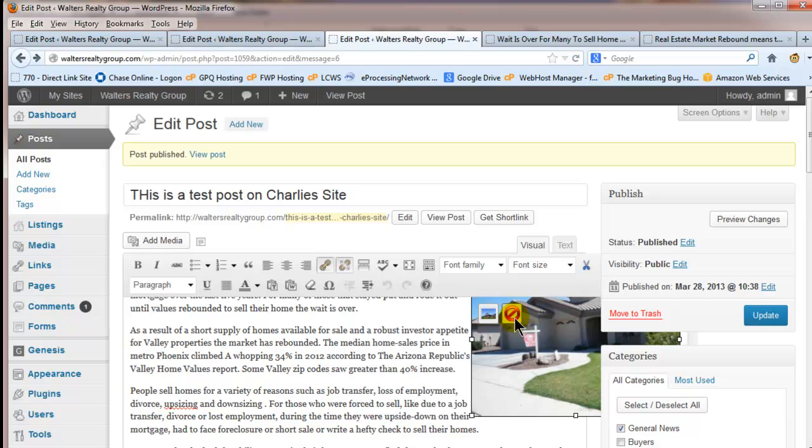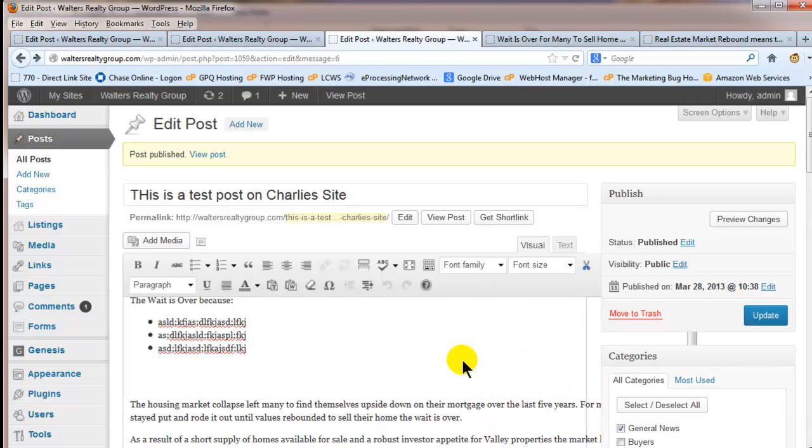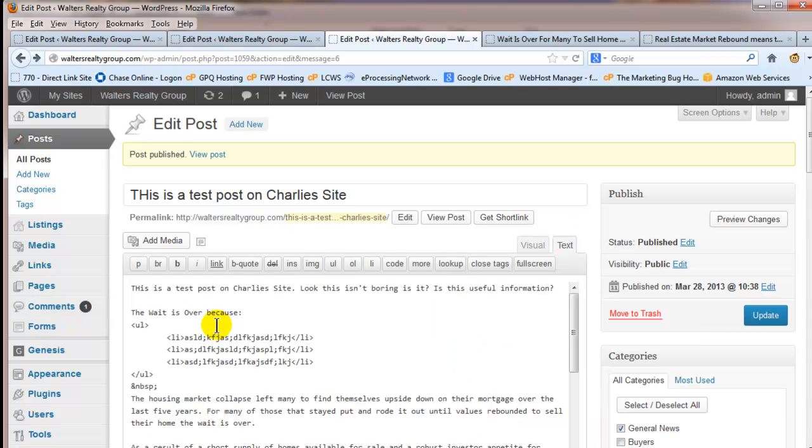See this little red circle? If you see it, it says delete image. Okay? I can click that, and it deletes the image. Boom, it's gone. Very easy to delete an image. Okay? Guys with me?